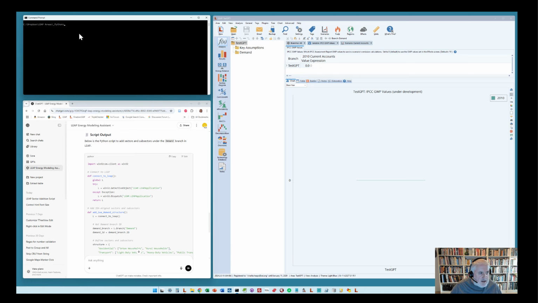If we look now in the command prompt above here, let's see if we've got that file. There you can see it, add_branches.py, and now we can just run that, and with any luck it will talk to LEAP and add those branches. To do that we just type the command python add_branches.py. All of this does assume that you've previously installed Python.